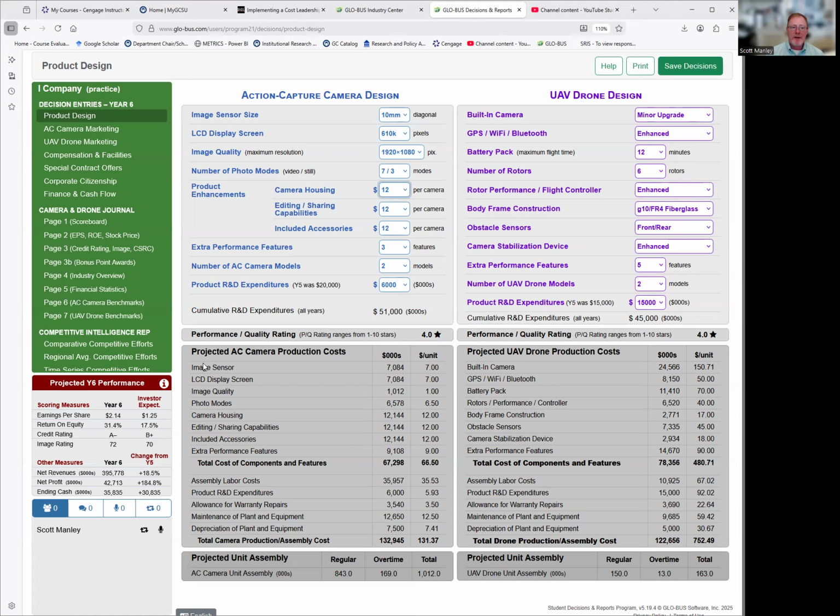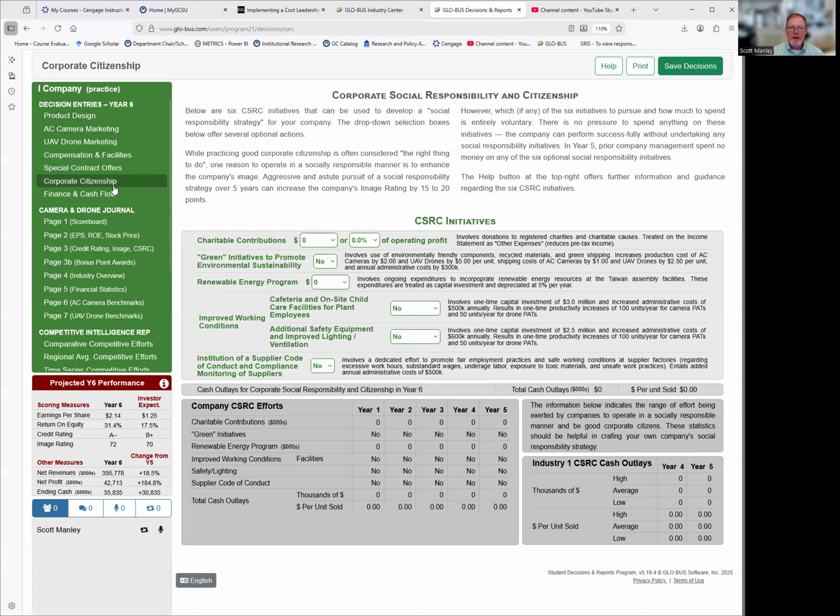Some of those things we've already done. Some of them we have to do on these other screens. The easiest one is actually found on corporate social responsibility and citizenship. I'm going to do a couple of things while I'm here. The first thing is I'm going to institute the Supplier Code of Conduct and compliance monitoring of suppliers. That really closely aligns with monitoring the cost of activities provided by outsiders. So for me, it's kind of a no-brainer that we do that. We implement that. It costs us $500,000 a year, but we get some benefit from it.